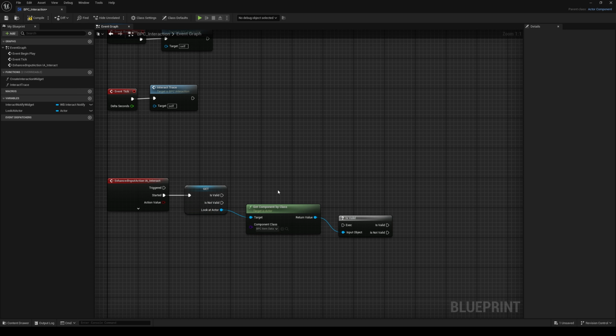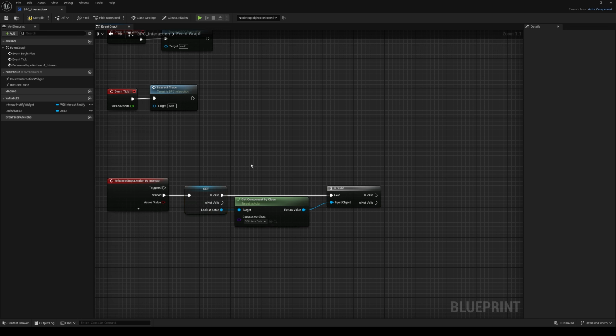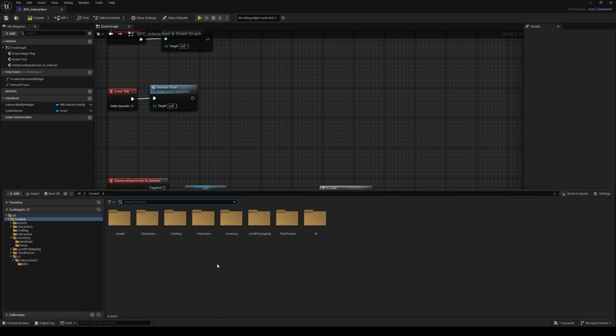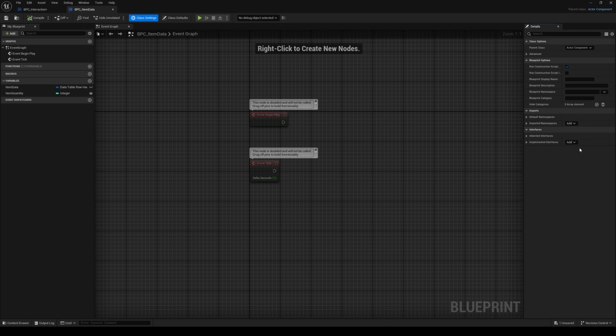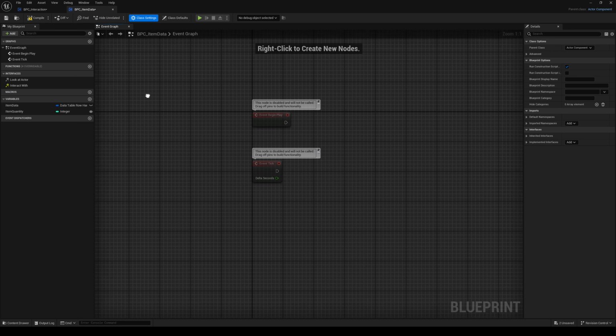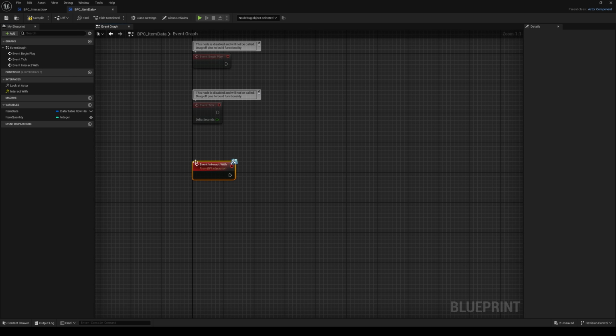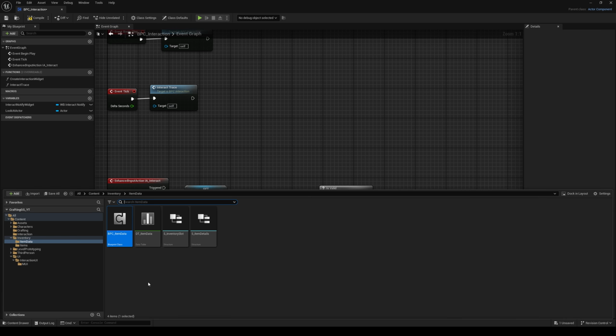Now, before we go ahead and do this next part, we want to add the interaction interface to our item data component. So let's go to inventory, item data, open up the item data component, settings, add in our interaction interface, and we want to click on interact with. So here we will have the add to inventory logic. So compile, save.